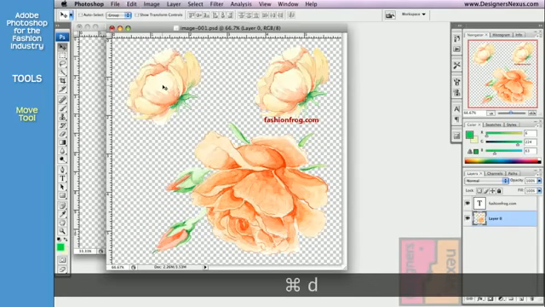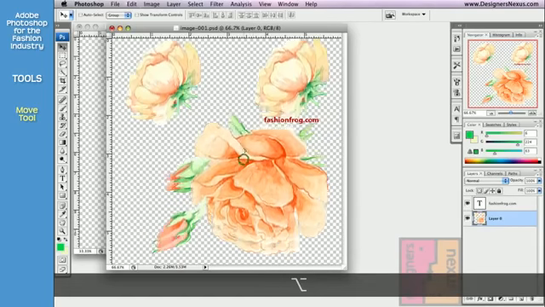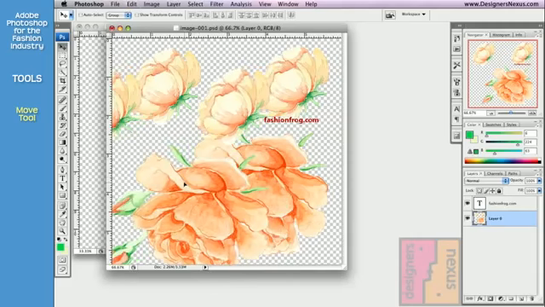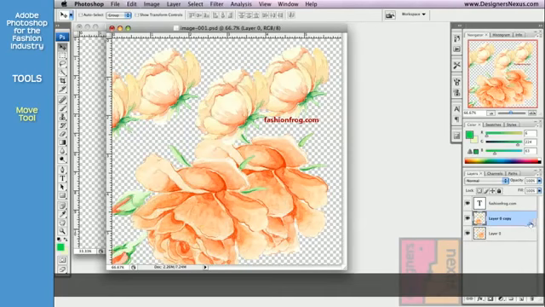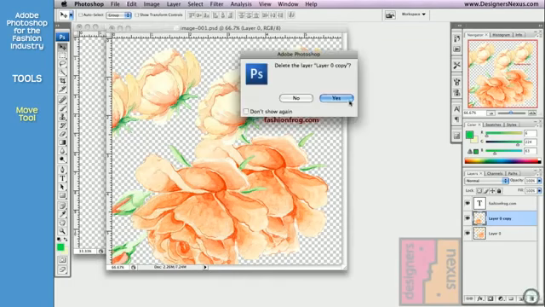To duplicate a layer, once again make sure that that layer is active. Hold Option key, click and duplicate. You could see that in the layer palette I have 3 layers now: layer 0, layer 0 copy, and my text layer. Let's delete the newly created one.